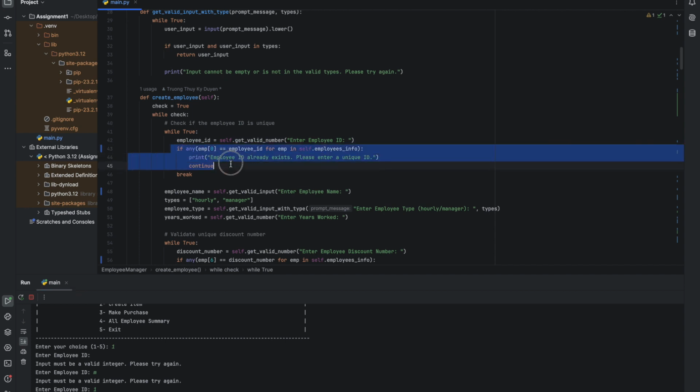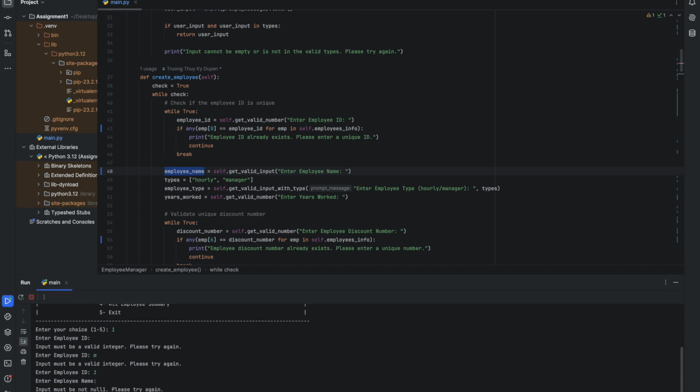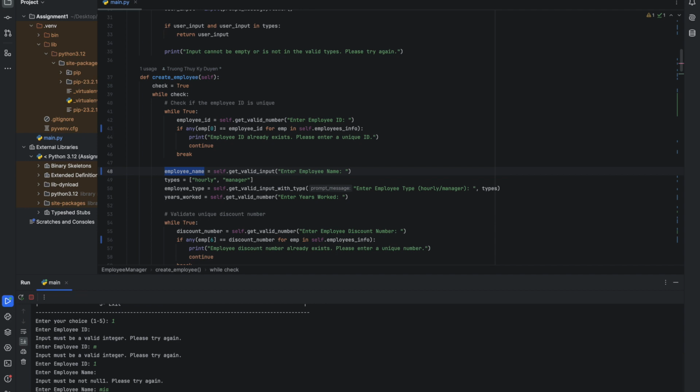This one also checks whether an employee already has that ID number. It has to be a unique ID, so it can't be the same number as the other employees. So you have to input a different number. The second one is name. It can't be null either, so it has to be a name. Find my name, for example. Then it comes to type.